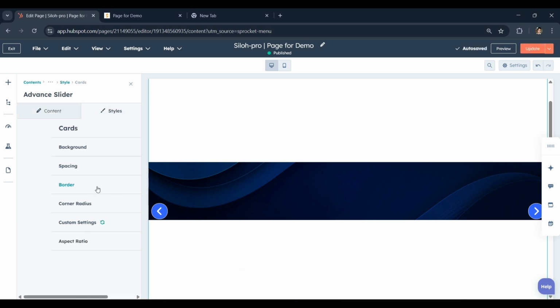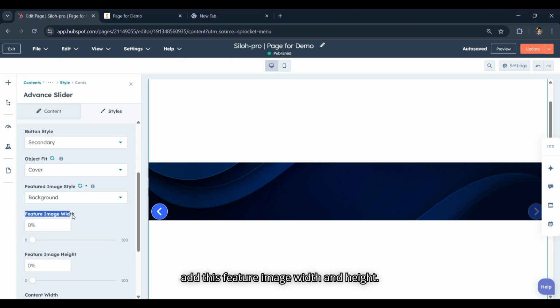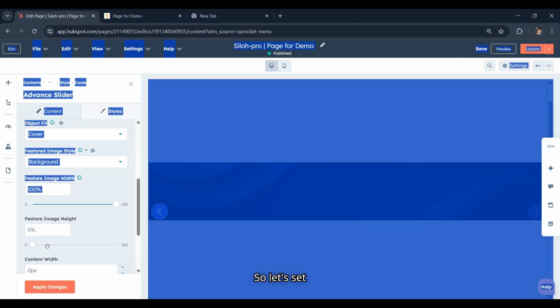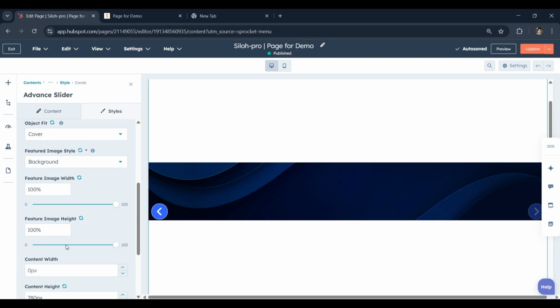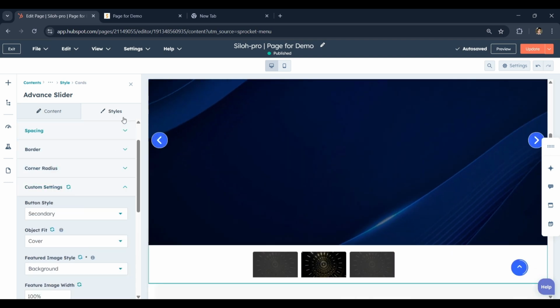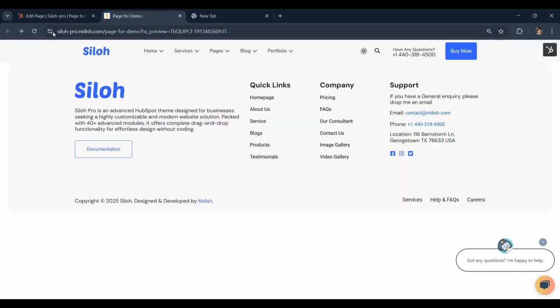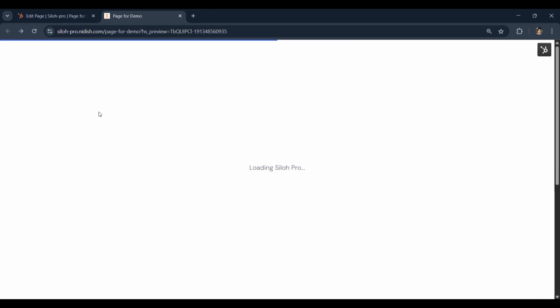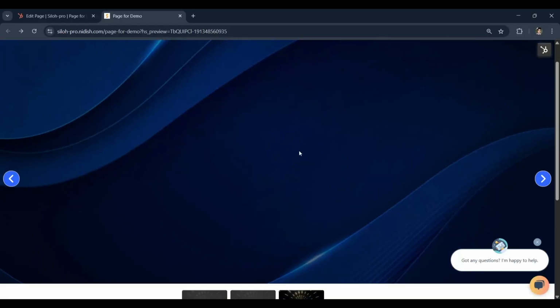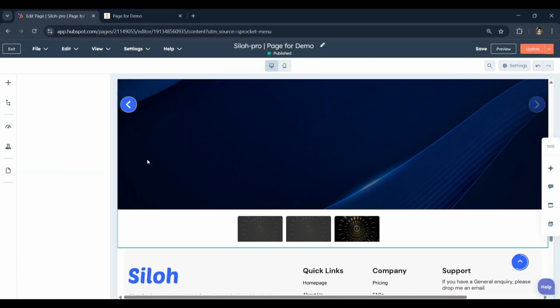Let's add here feature image height. Okay, so I forgot to add this feature image width and height, so let's set 100%. Okay, now it looks good. Now let's update this and see how it looks like. Okay, looks good. But one more thing, that this should be inside the image. Let's do that.